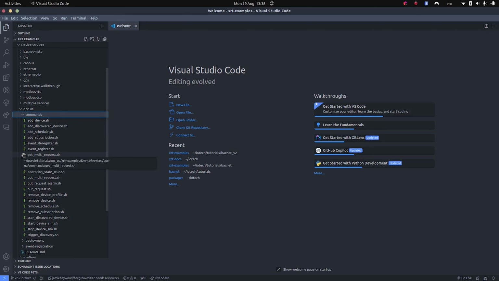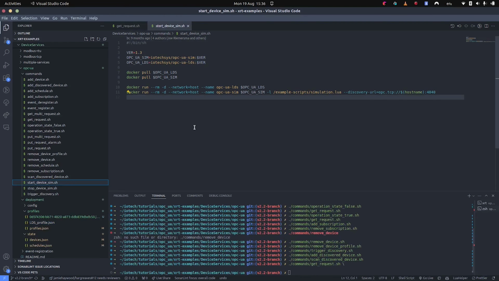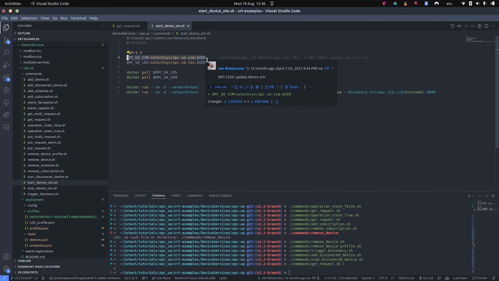So you can see this shell script here. You can see it is essentially pulling two Docker images, one of which is for the OPC UA Device Simulator, and the other of which is for LDS, which stands for Local Discovery Server. This will allow discovery, which is something we will look into later on in this tutorial. So after pulling these images, you can see that it then runs them, with the OPC UA one running this example script here, which we will look at now.